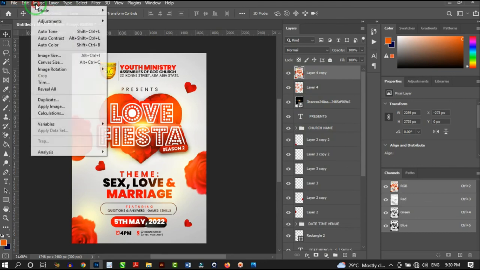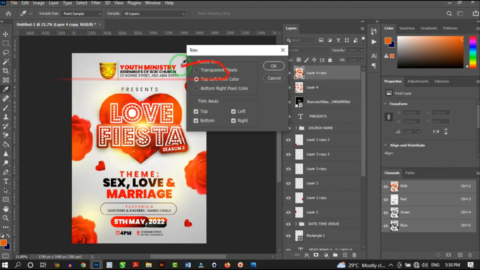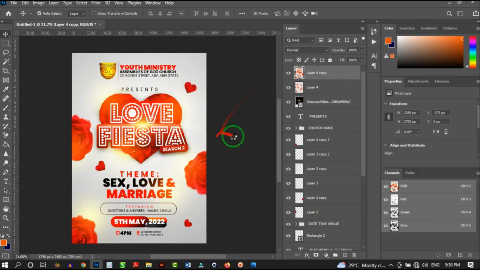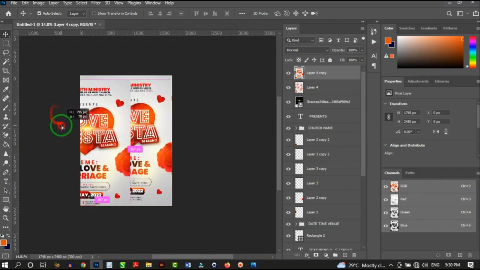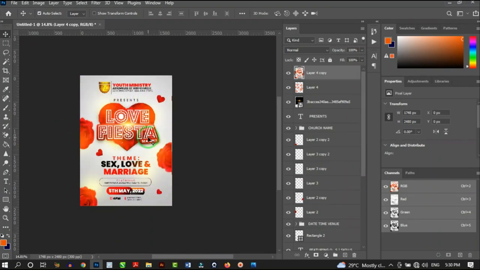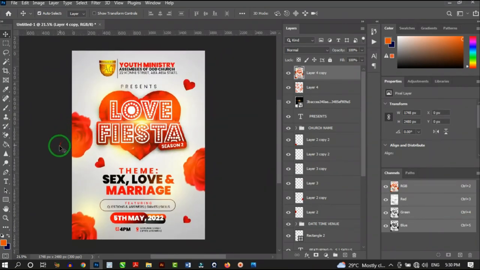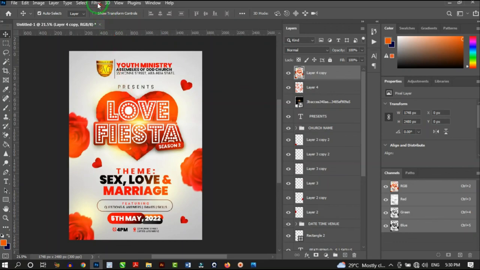You come to where you have your image, come to Trim, and then you trim your top, left, right, bottom. When you trim that, it takes away all the extra spaces. You can see it takes away the extra parts of the design that we cannot see, those outside the design and beyond the boundaries of your canvas. So when you trim that off, come to your filter, come to Camera Raw Filter.